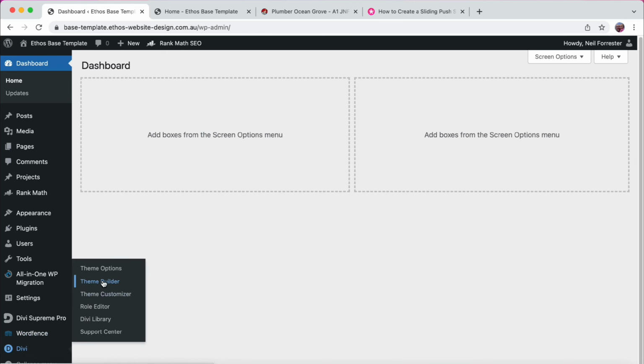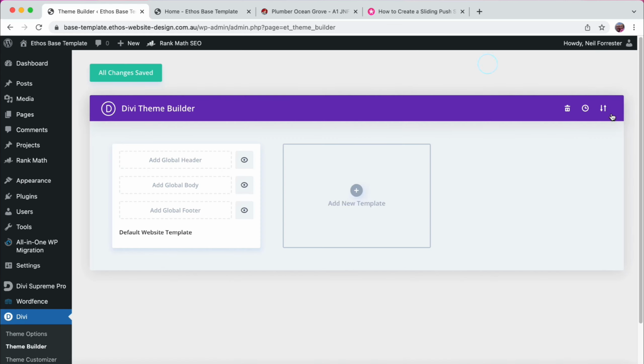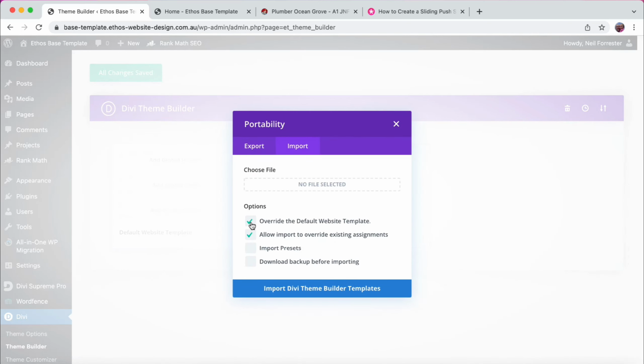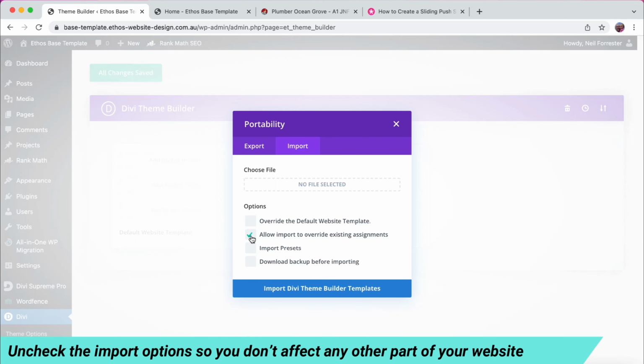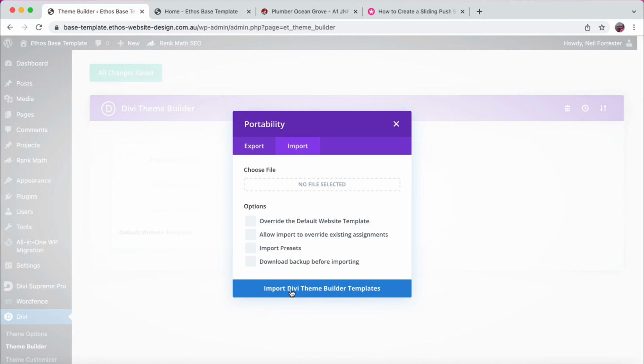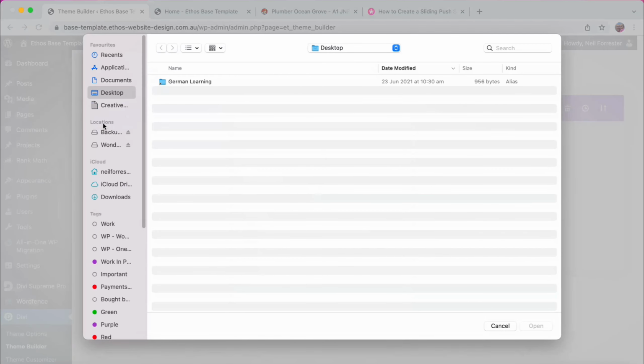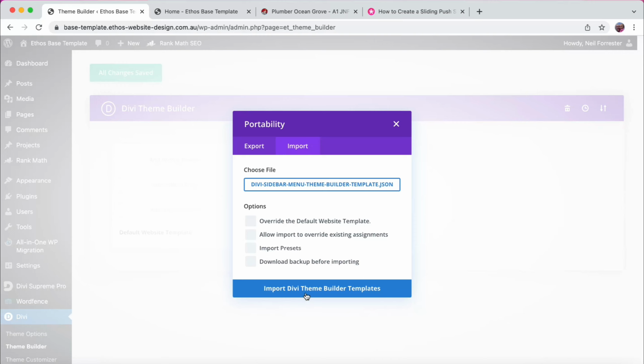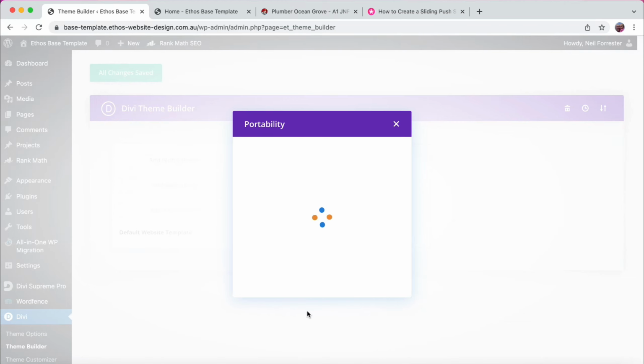I'm going to go back into my dashboard area now and then scroll down and come to Divi Theme Builder. Now we're in Divi Theme Builder, we need to import the JSON file. So I'll come over to the right hand side here and I'm going to click on Portability. I'm going to click on Import and I'm just going to uncheck Override the default website template and allow import to override existing assignments. I don't want to change anything on the website, I just want to import this without affecting anything else. Choose the file and find the file on your computer, and then click on Import Theme Builder.